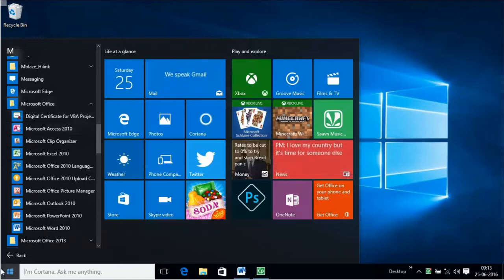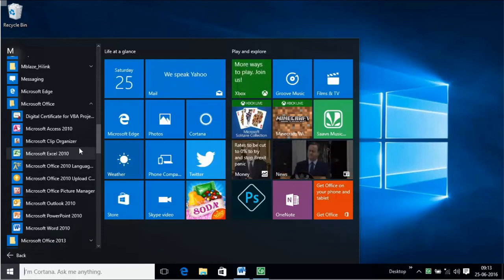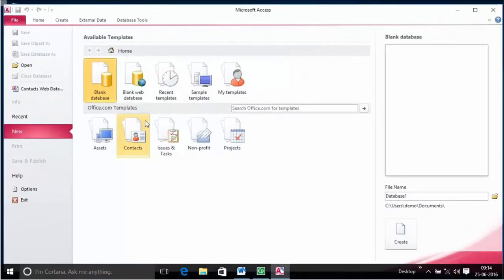click the Start button. Click on All Programs. Click on Microsoft Office 2010 and then click Microsoft Access 2010. The new page of the Backstage view opens, displaying thumbnails of the available templates and template categories.